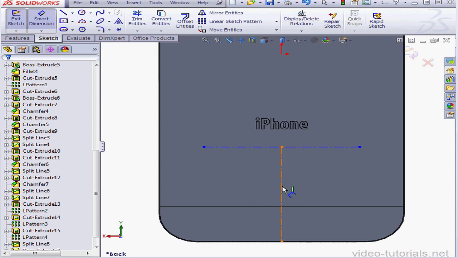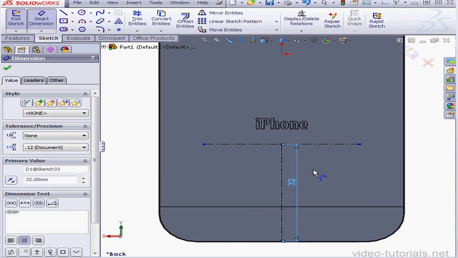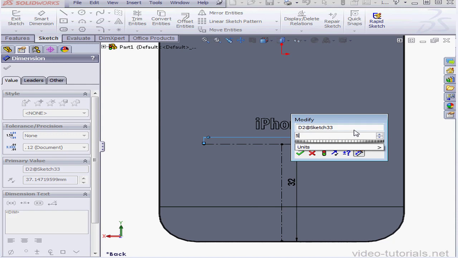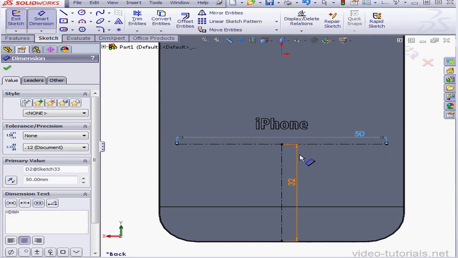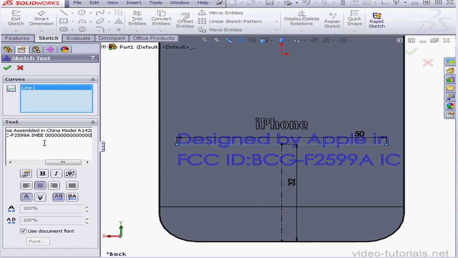And let's apply some dimensions now. 32 millimeters here. Accept. And something like 50 millimeters here. Accept. Let's activate the Text tool now. Let's select Sketch Segments first, in my case, this construction line. I happen to already have the text in my cache, so what I'm going to do is hit Ctrl-V and the text will appear in the text field here.